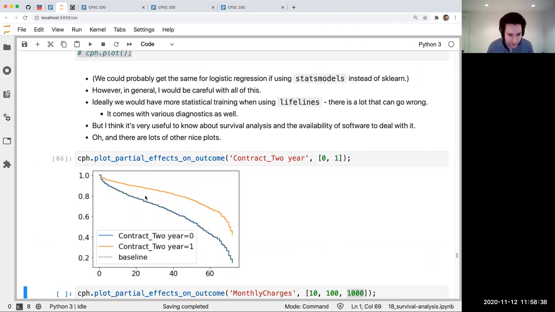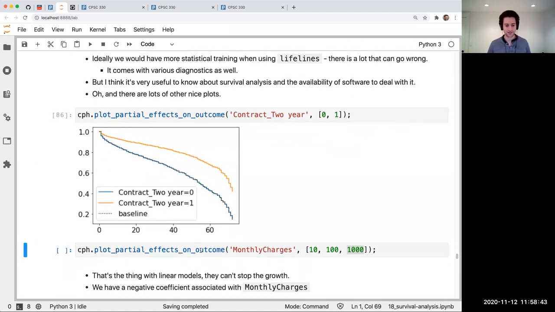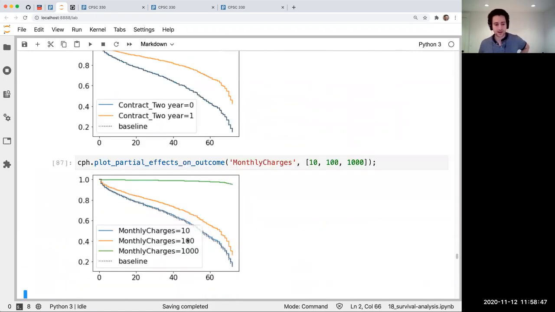If they have a two-year contract, that's the orange curve, the upper curve. So you can see they stay longer than if they don't have a two-year contract. You can look at this numeric feature, which is monthly charges. If they spend $10 a month, they have this curve. If they spend $100 a month, they have this curve.